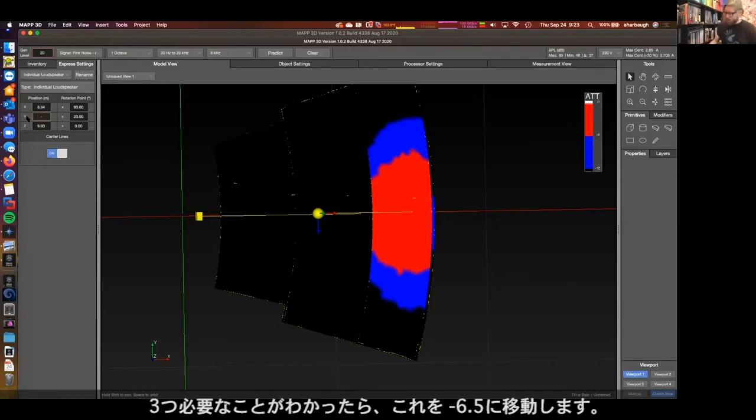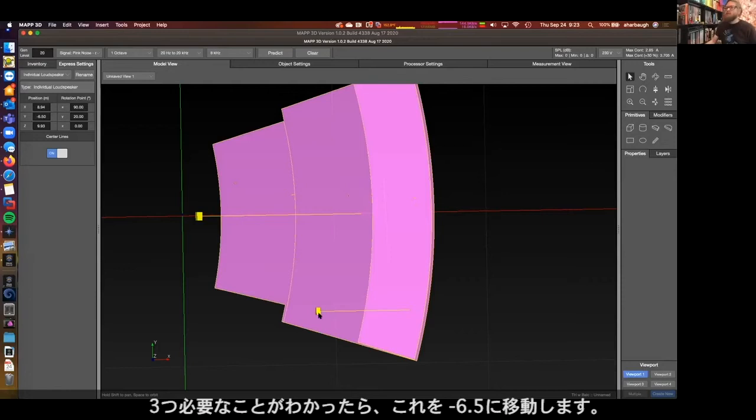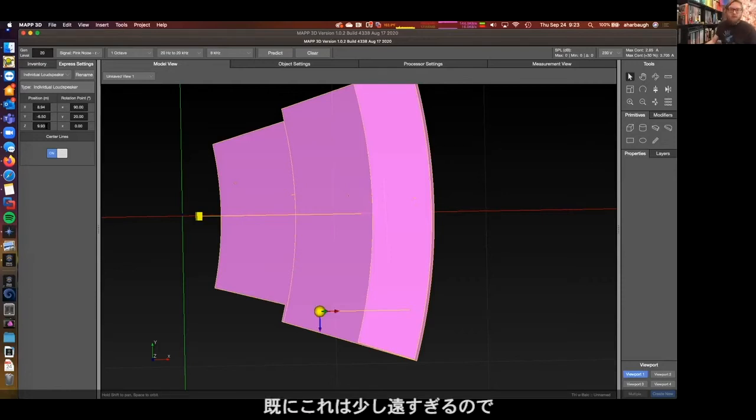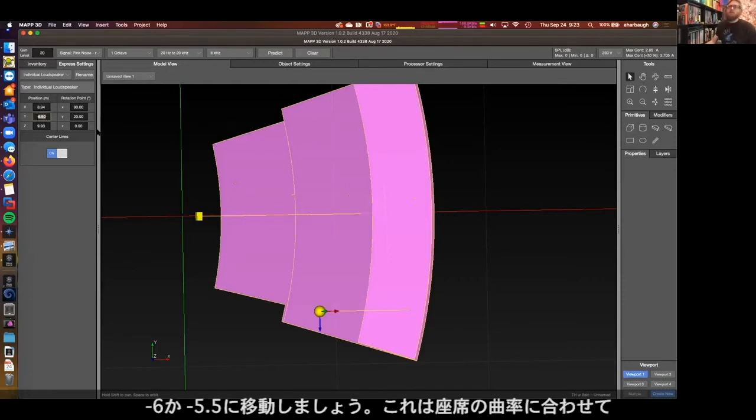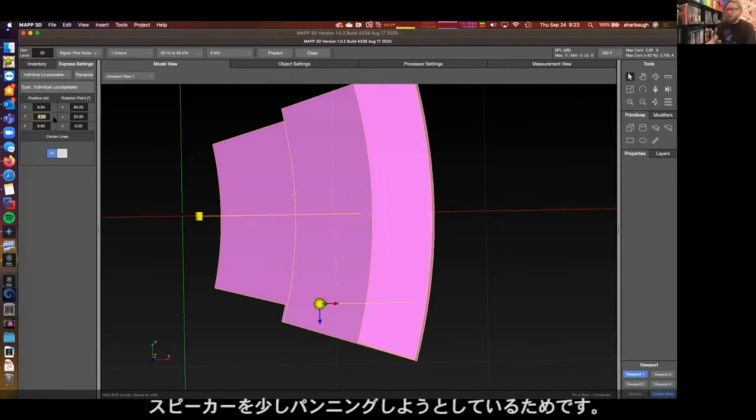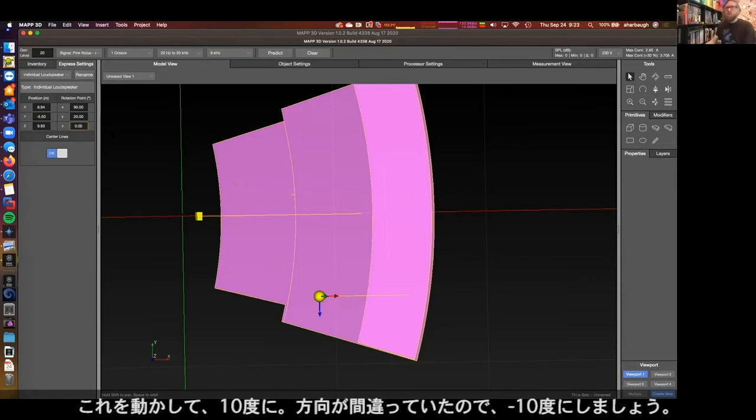So if I know I need 3, I'm going to move this one to negative 6.5. And I can already see that's a little too far out, right? So let's just move this to negative 6 or even 5.5, because what we're going to plan on is panning this loudspeaker out a little bit to meet the curvature of the seating. So I'm going to move this to maybe, let's call it 10 degrees. And I went the wrong direction, so let's get a negative 10.